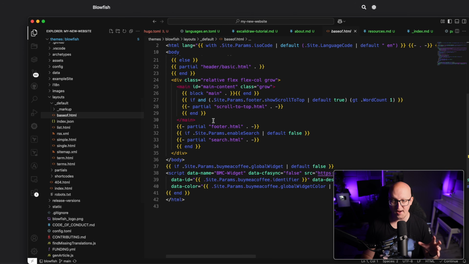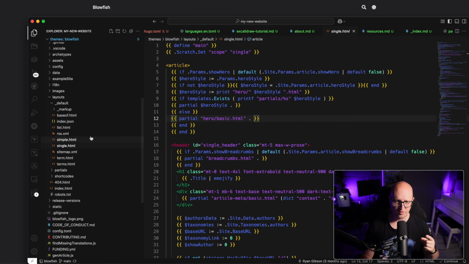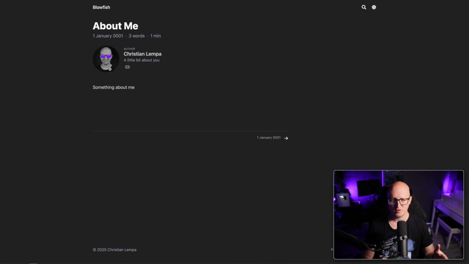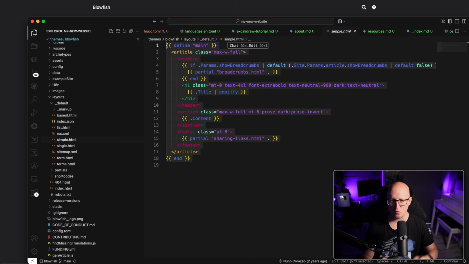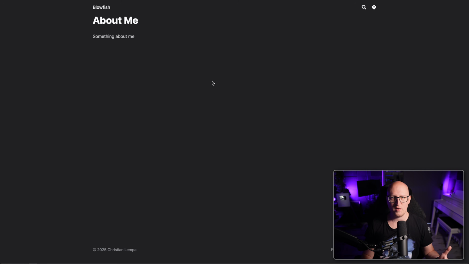So here is the base template that contains the main elements of the website, like the doc type, HTML. But there is also a simple layout that removes the author and all of that stuff above here. That is what I would use for these static pages like About Me, resources, and stuff like that. So when we go in here, we can change that to simple, and then it looks much, much simpler.